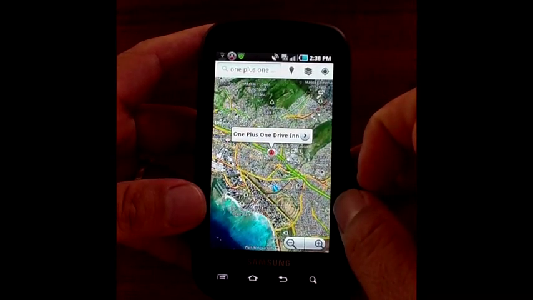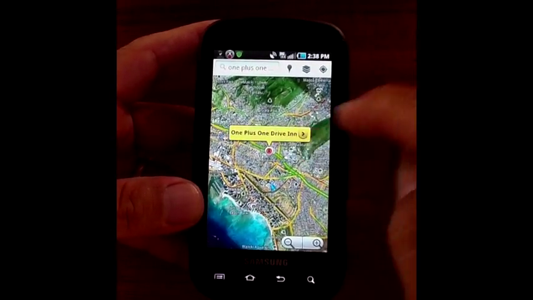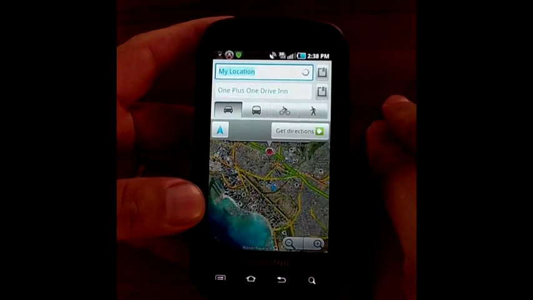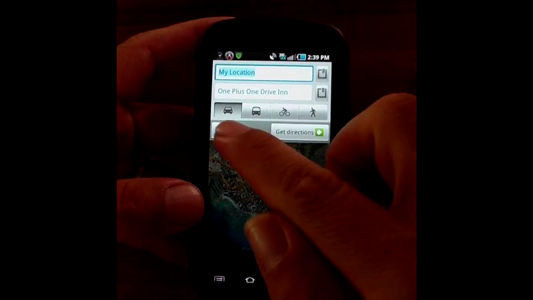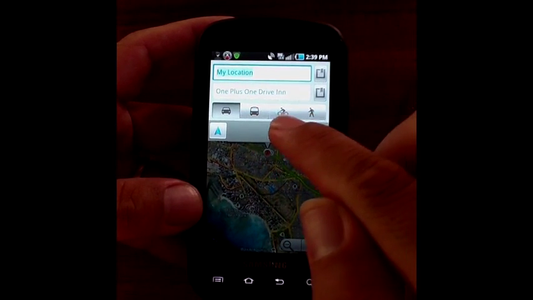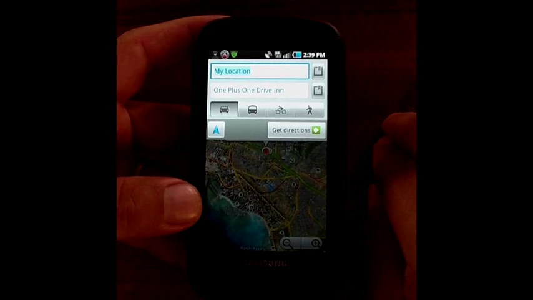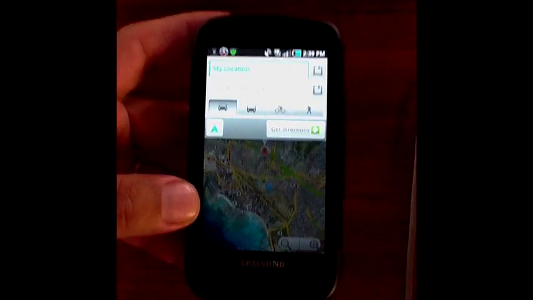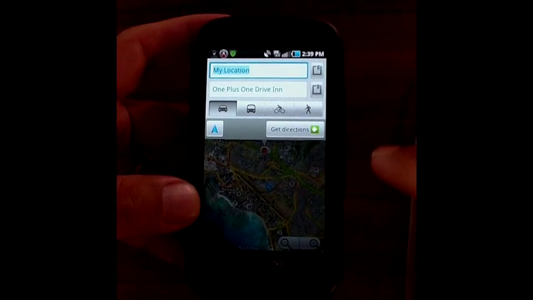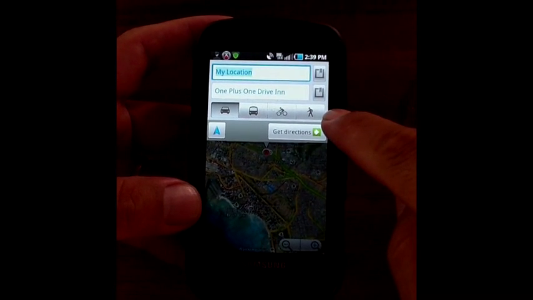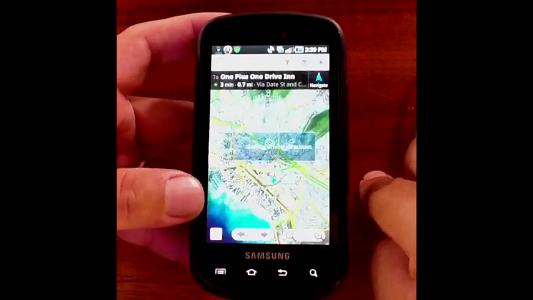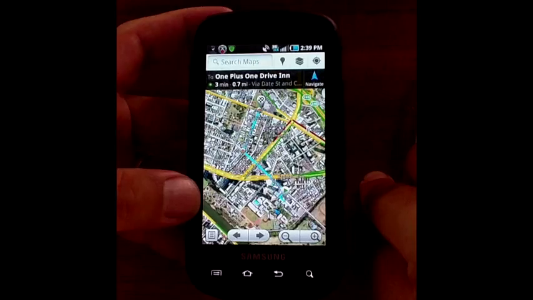All right, so now you found 1+1 drive-in and you want to go to it from school. Let's say, so now you click directions. Now you can choose by car, by bus, bicycle, or by walking. You can choose any one. So it says my current location, and that's to this 1+1 drive-in. Let's say we want to drive, so we'll say get directions, and there it goes.